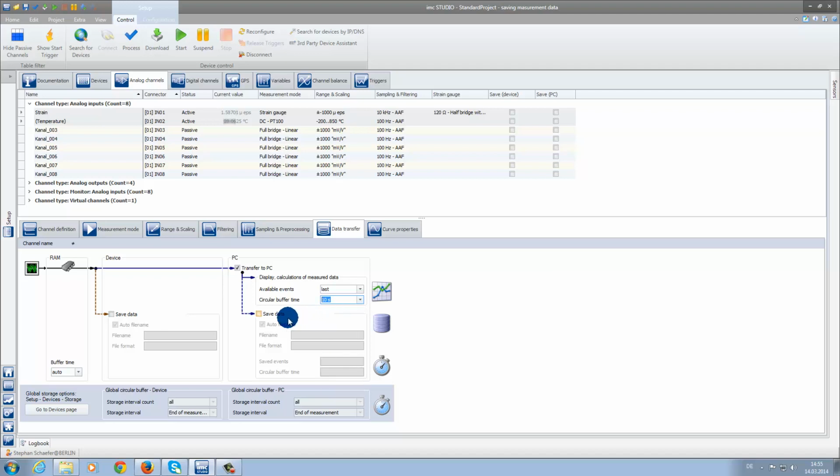If we check the box Save Data, the entire measurement will be saved. This is independent from the setting of the circular buffer time. IMC Studio will automatically create a folder under the experiment path. The selected configuration can be saved by clicking on the Download button.